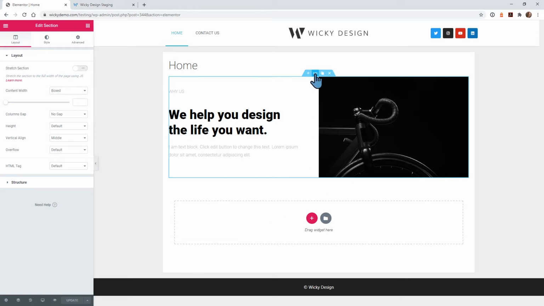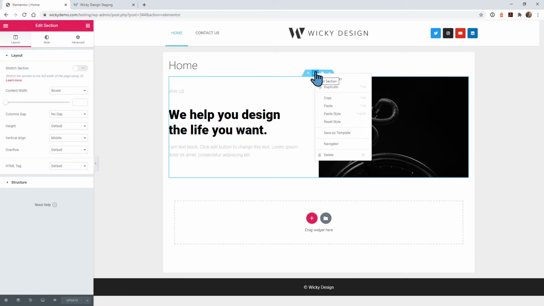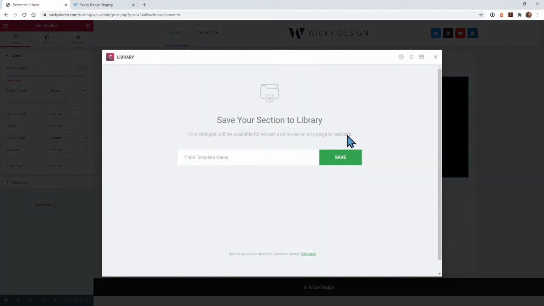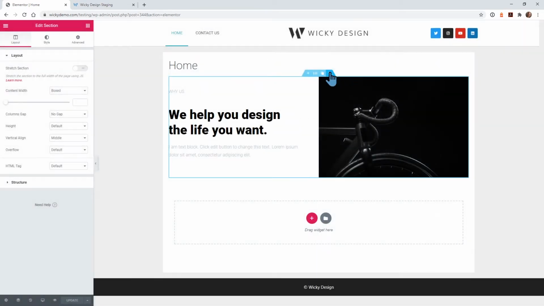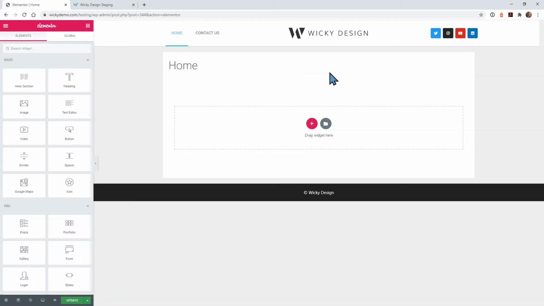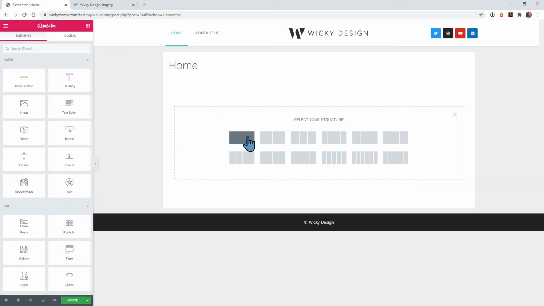So the first thing to do is convert this to a template. You just right click on the section, save as template. We'll just call this something like CTA. Hit save. And then I close this out. You can delete this section now, because it's best to have this as one row, and then you just stack everything on top. So let me just start with creating one row.